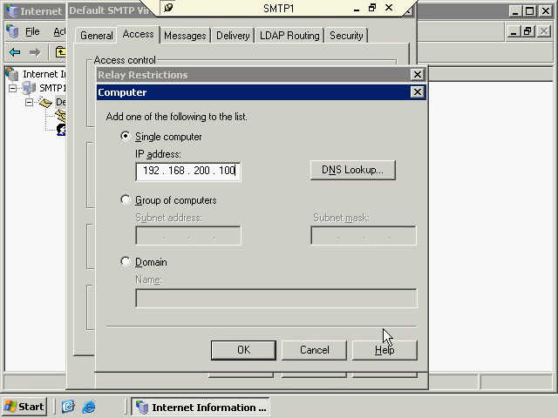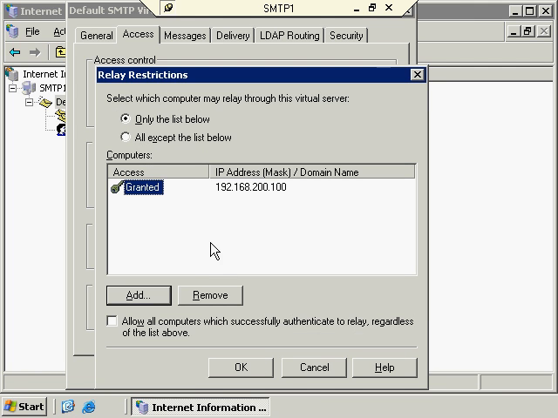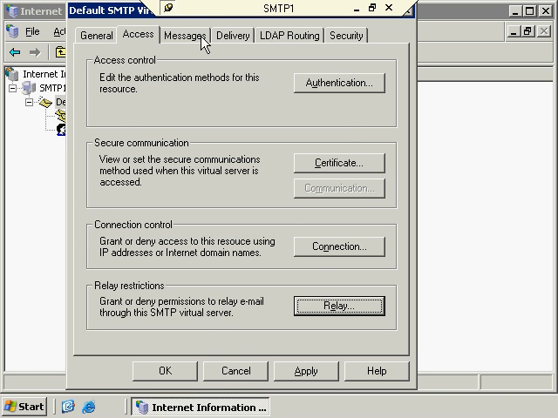Okay, 192.168.200.100. I click OK here. So now the only machine that's allowed to relay through here is our mail server, no other. Okay, I'm going to go ahead and click OK here, and we're all set there.